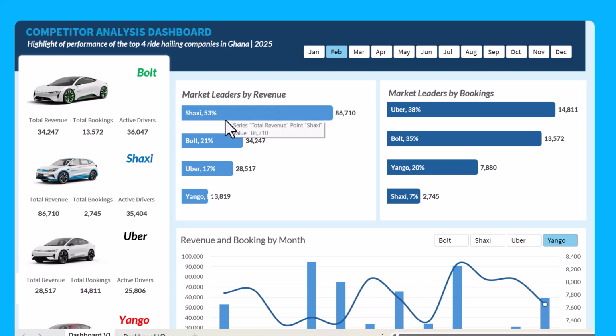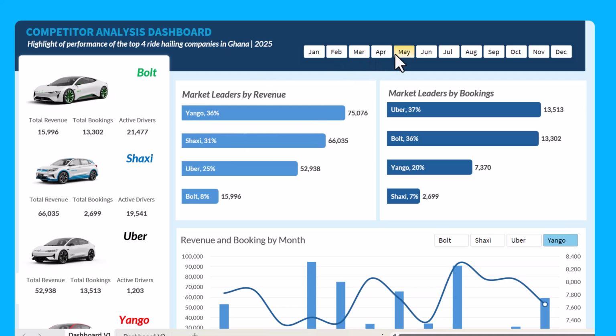Then we have the ranking or the market leaders by revenue. So we have the competitors here as well as their market share if we are looking at revenue and then bookings. For each of them, we can see the value and then the percentage of the total. If you take a look at revenue, this is the market leader and this is the percentage of the total revenue for this company. If you are interested in any specific month, you just pick it from here. Depending on the month that you pick, you are going to see the insights relating to that month.